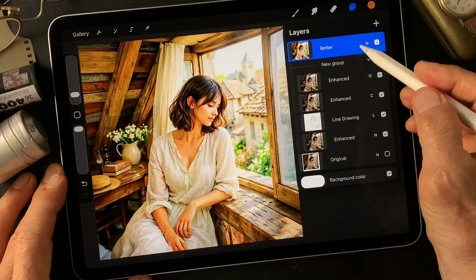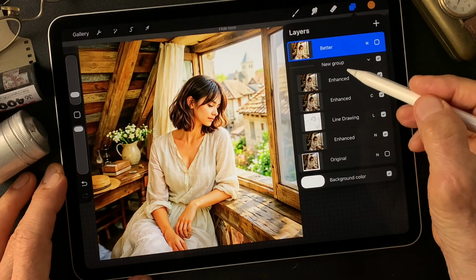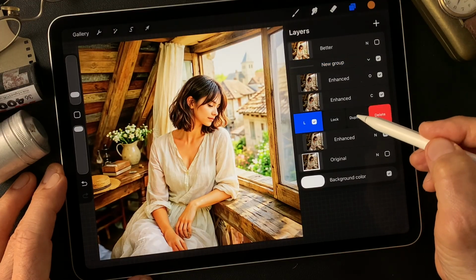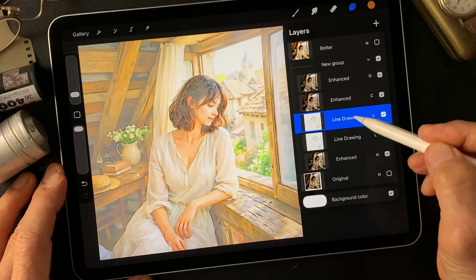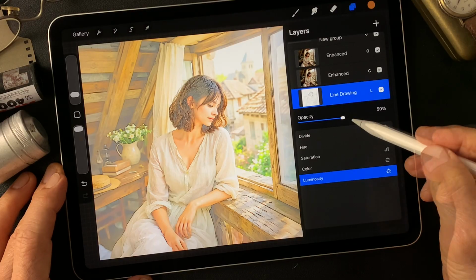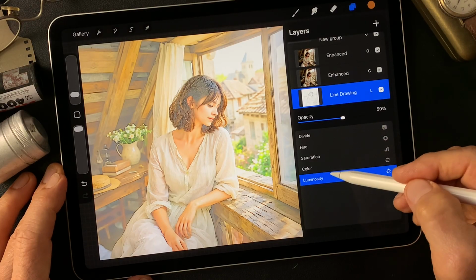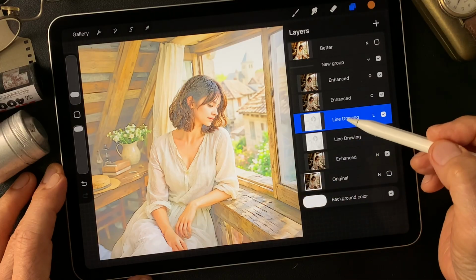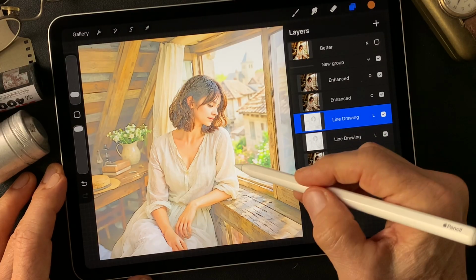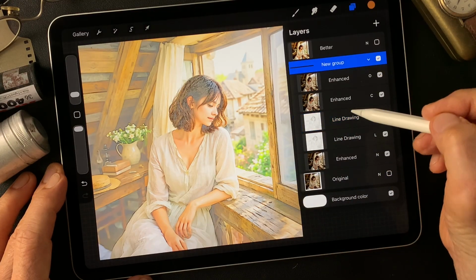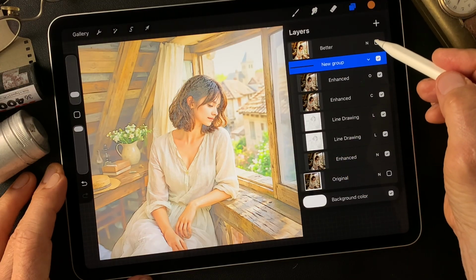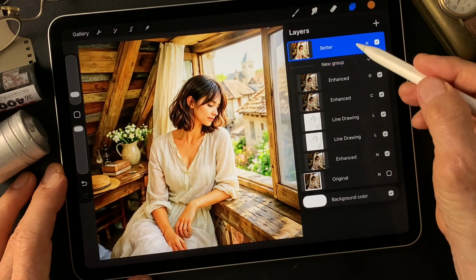Okay, turn off this better layer. Then in this group, duplicate this line drawing type image. We got opacity 50%, luminosity double, 2 layers to get this light image. Over this light image, this is base image, right? I'm gonna combine model's better image. Turn on this better layer.